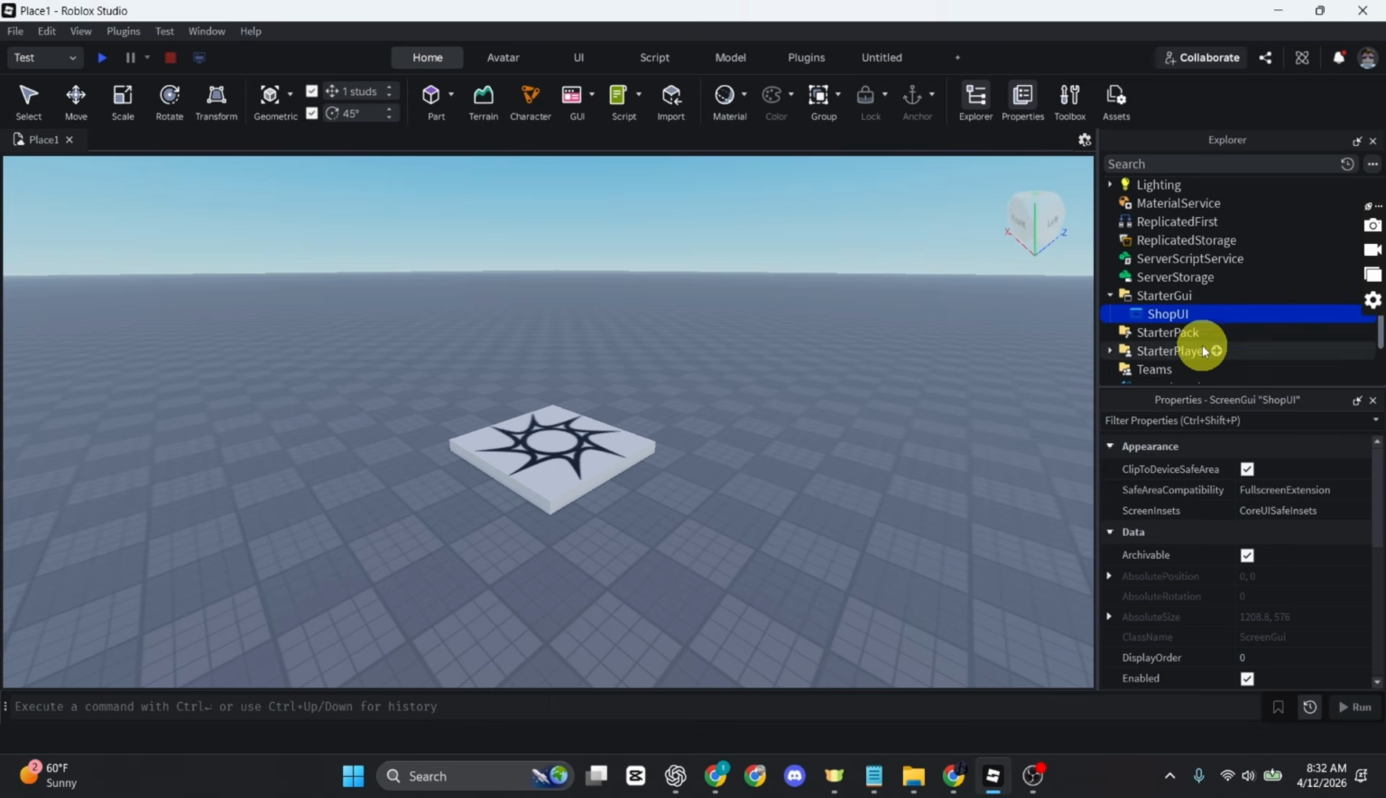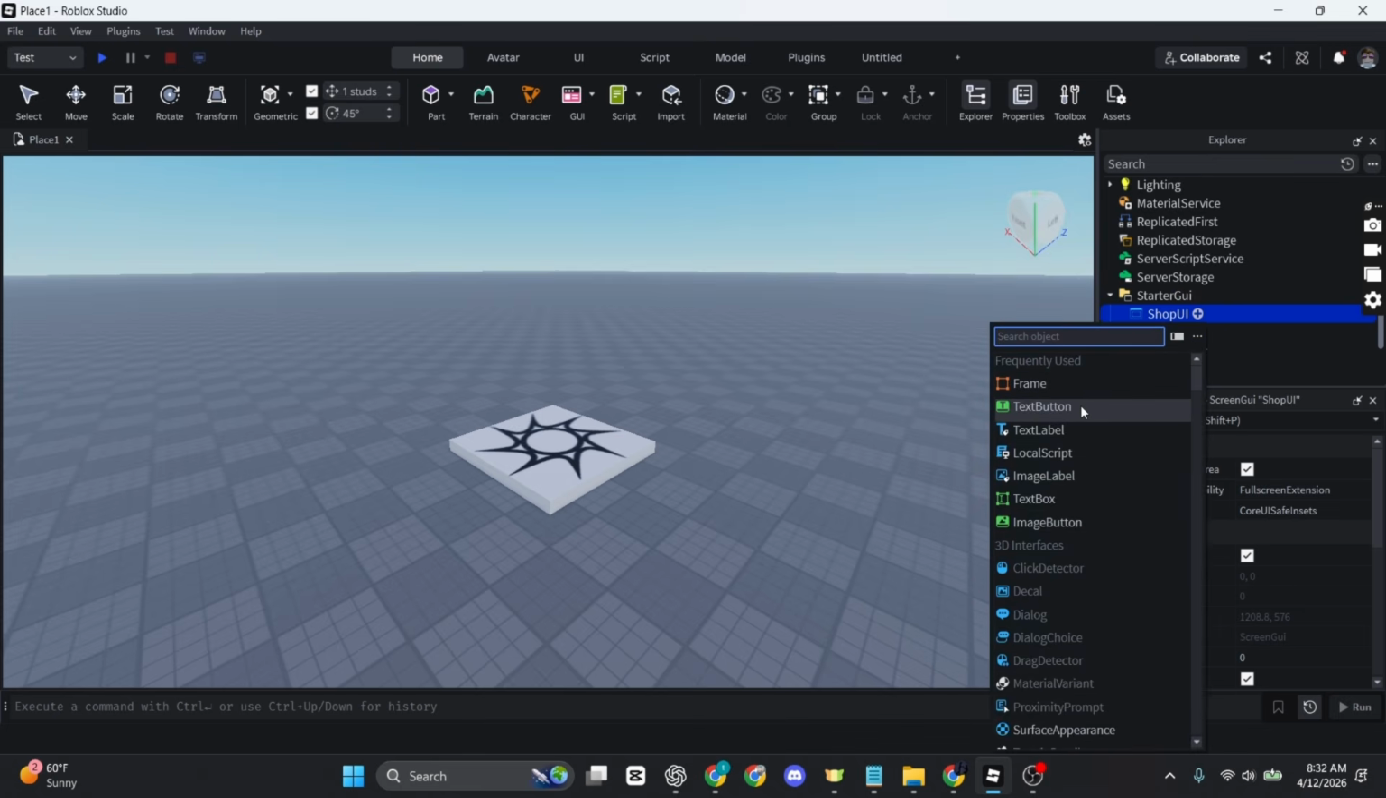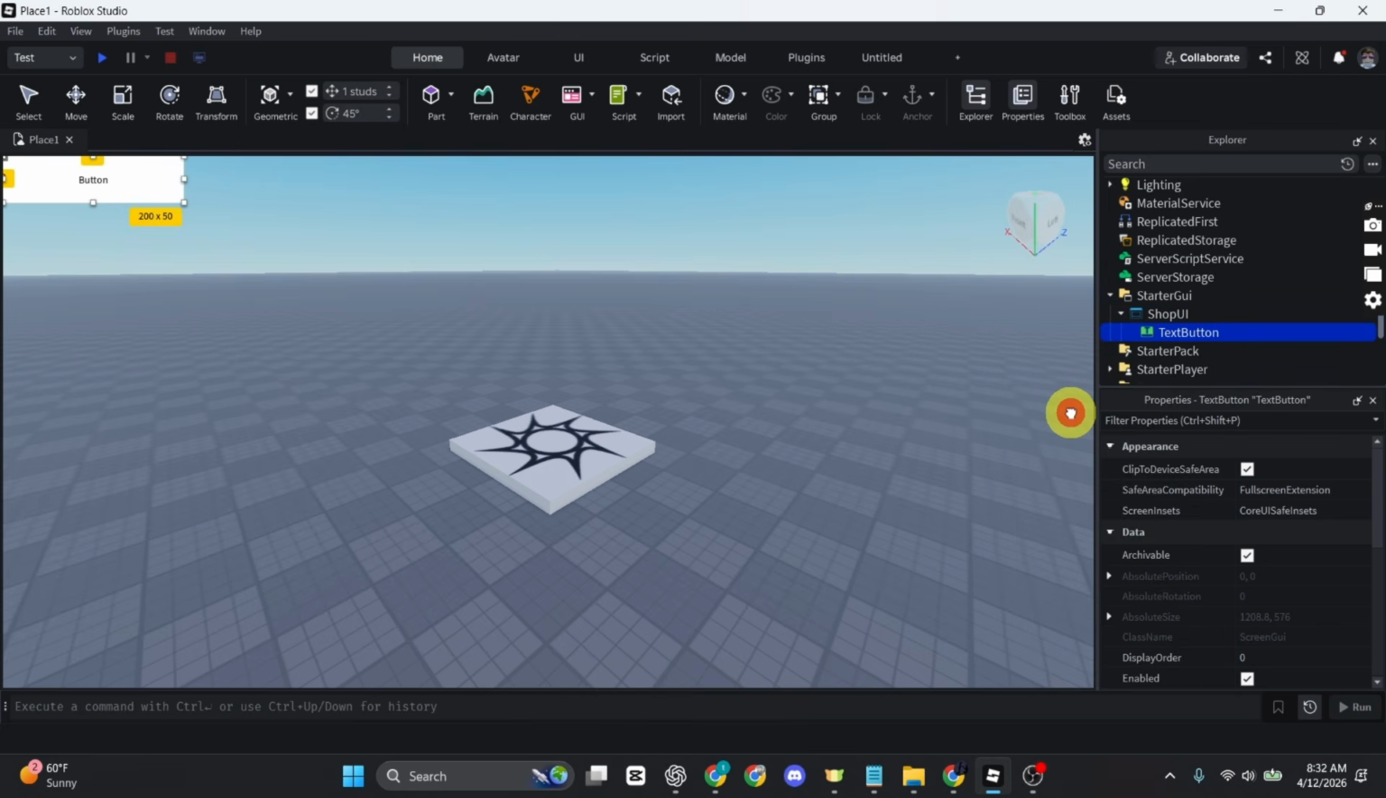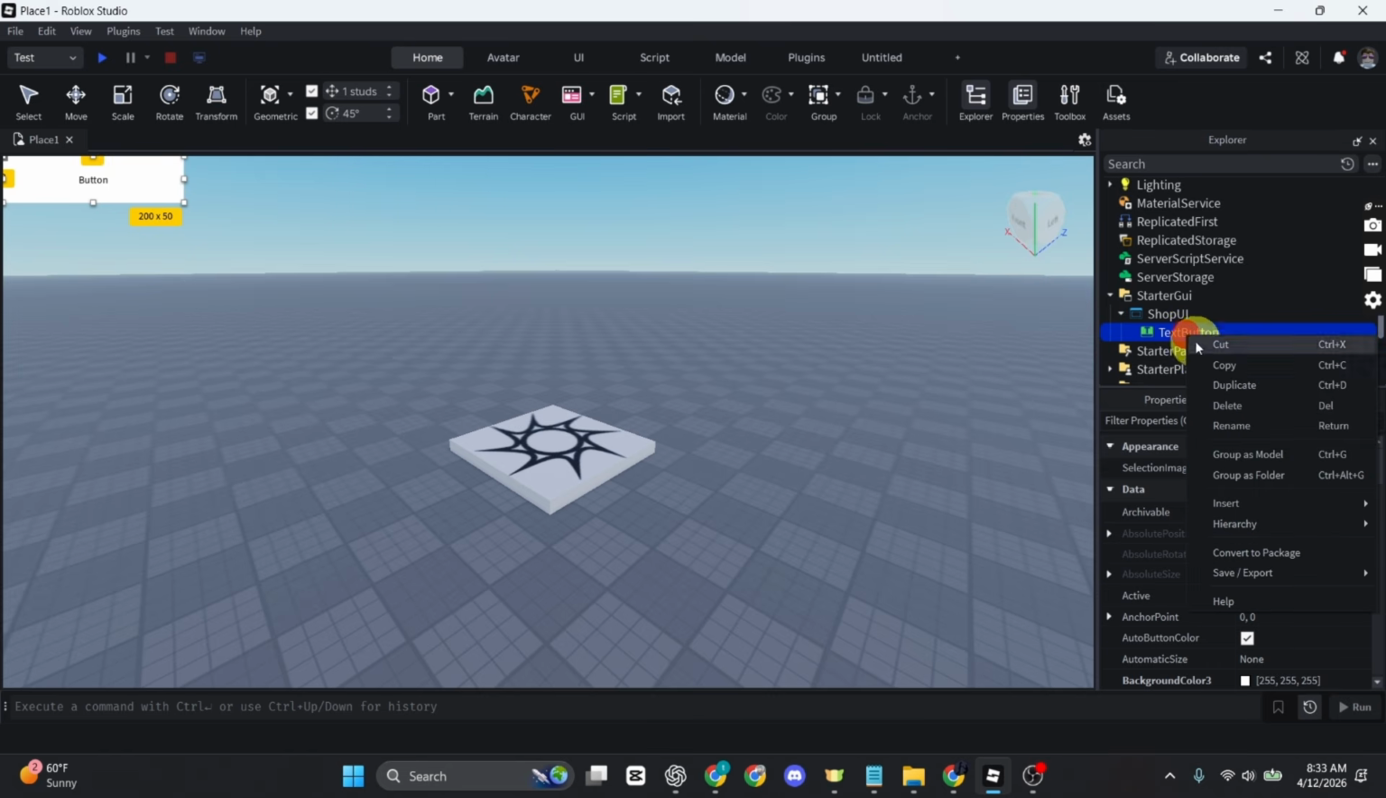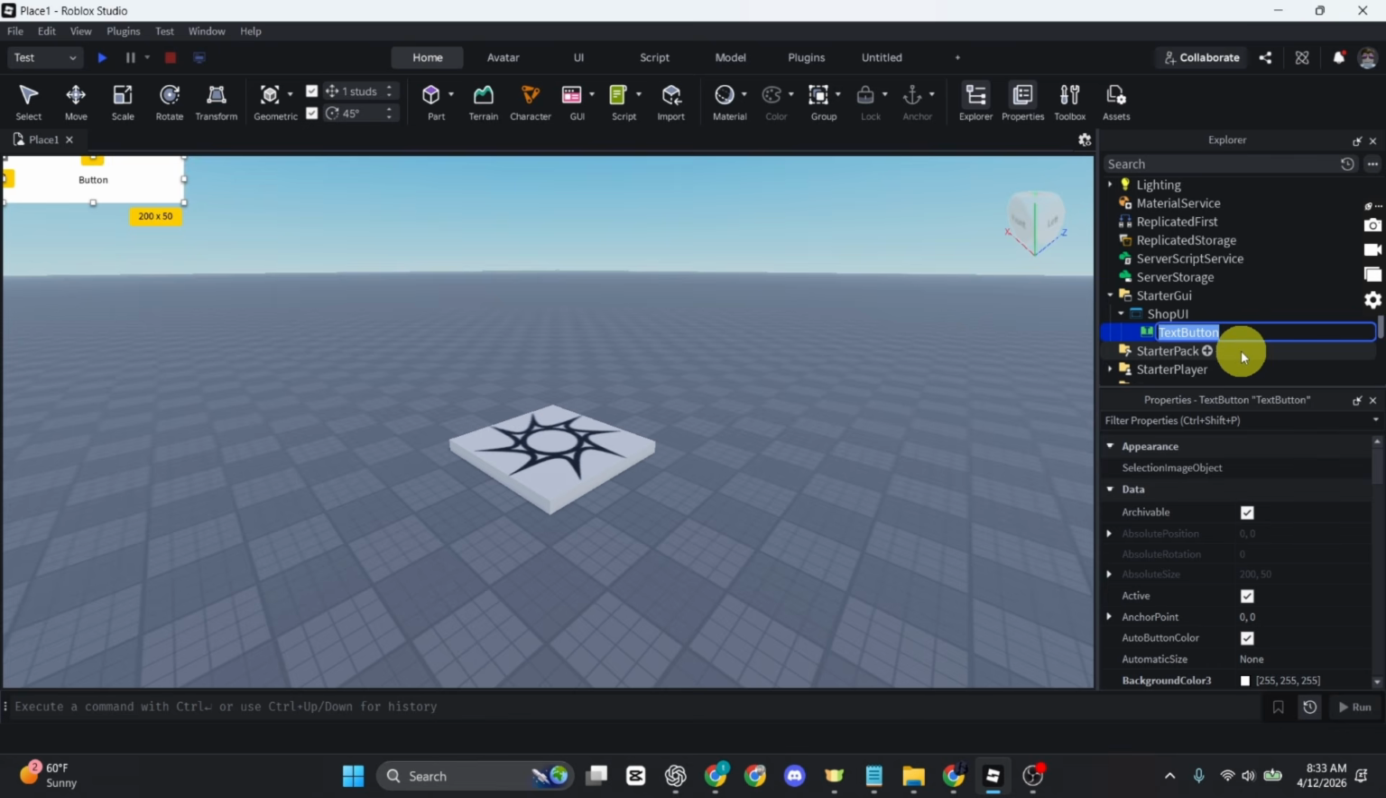Now just click on the plus icon next to the shop UI and add a text button. You can always search for the object here and just add it. So I'll just add it directly, and once that is done, this button will be used to open the shop. So rename this button, just right click on it and choose to rename, and rename this exactly to shop button with S and B capitalized. Just type shop and B capital, just like so, and hit enter.